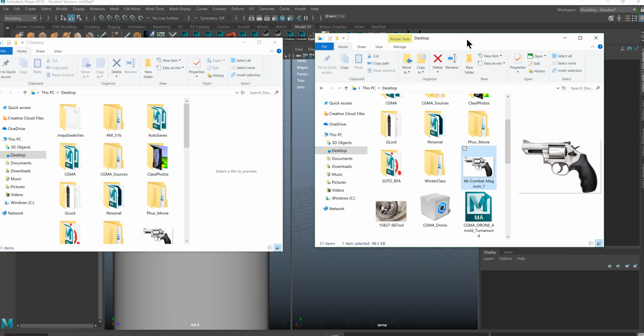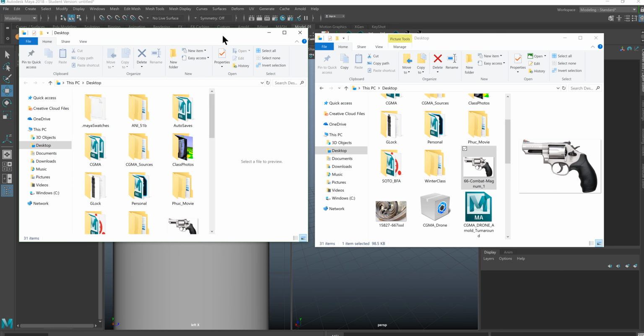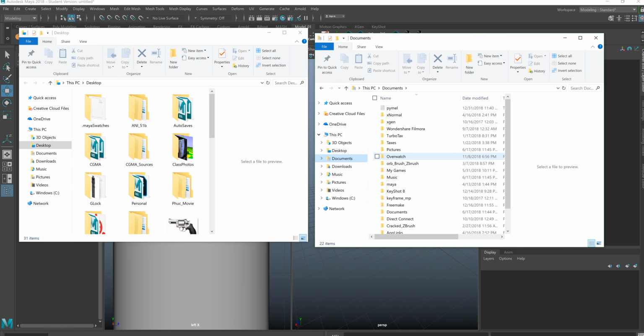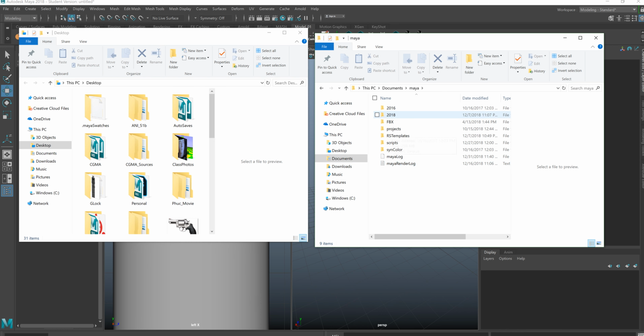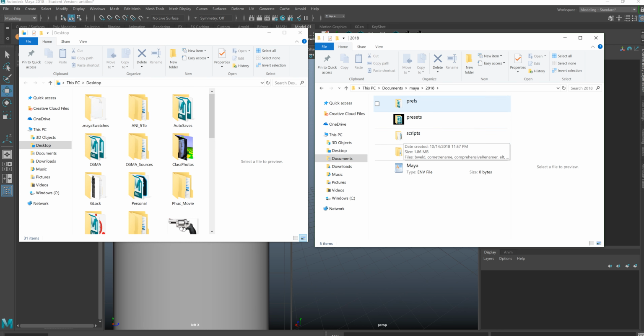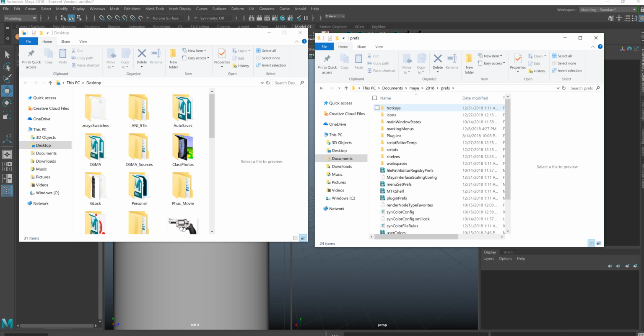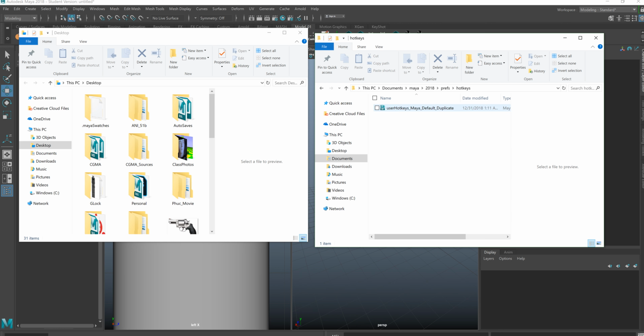To set your hotkeys, or to download the hotkeys I gave you, you're going to take them from the downloads folder. You're going to go to Maya 2018 Preferences, and there's going to be a hotkey folder here. It'll be empty. You're just going to drag the stuff that's in the hotkey folder I send you into this place, and it'll automatically set my preferences or bring in my hotkeys for you guys.